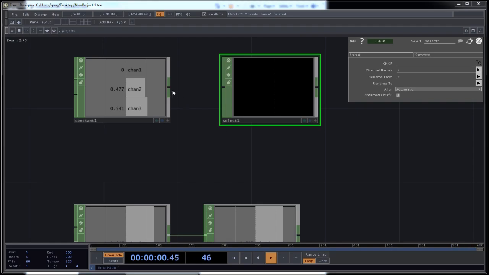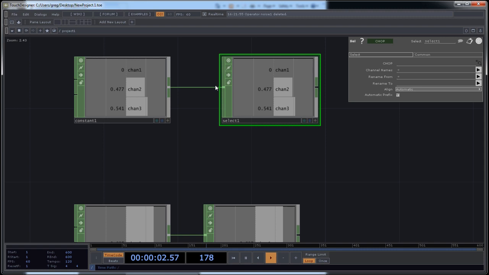The select chop will allow us to place an input into its input there, and we can then select a channel from the chop which we've input. So we can use, for example, channel 1, or we could use a star, which means all, for the asterisk. If we wanted to not choose channel 1, then we could place a caret here, and it would choose all channels but channel 1. So there we have channel 2 and channel 3.